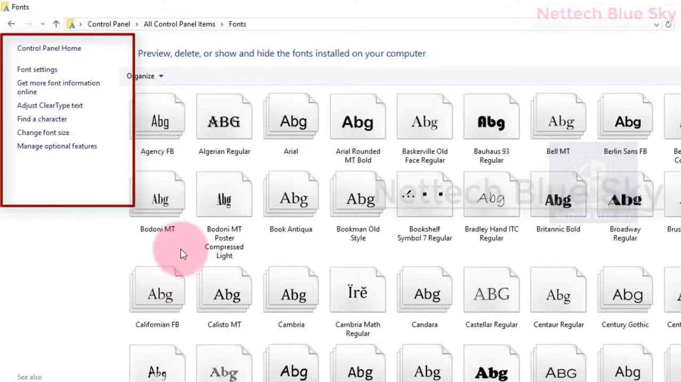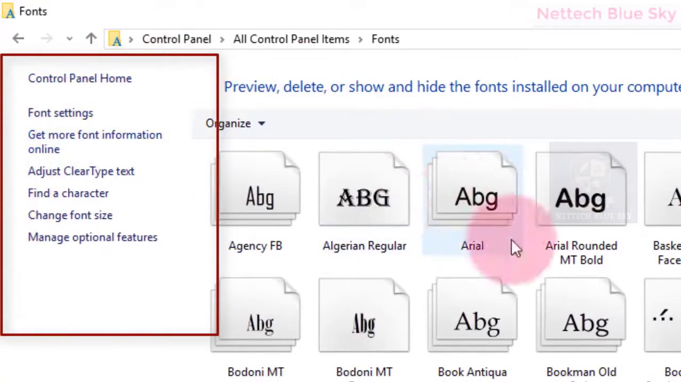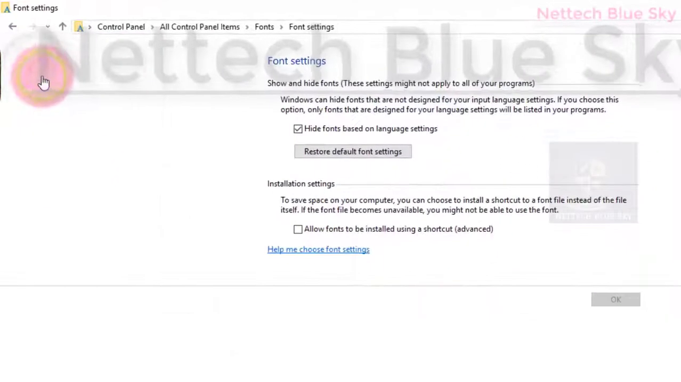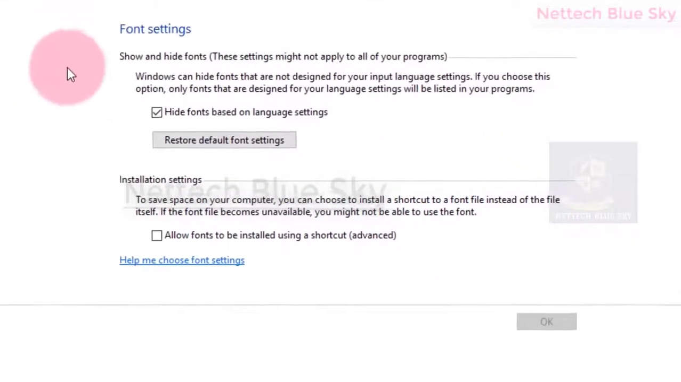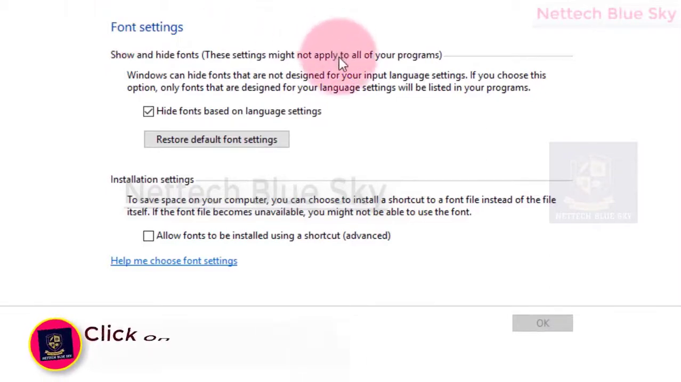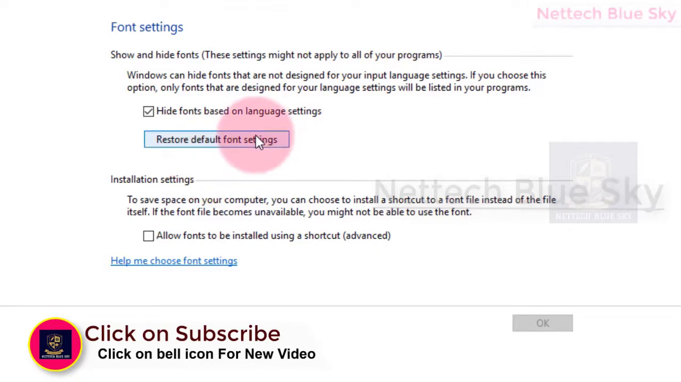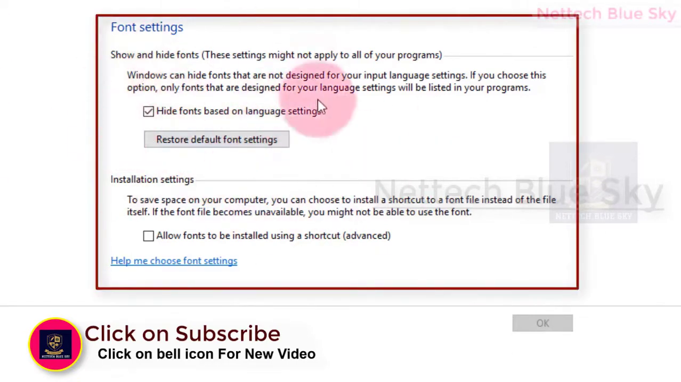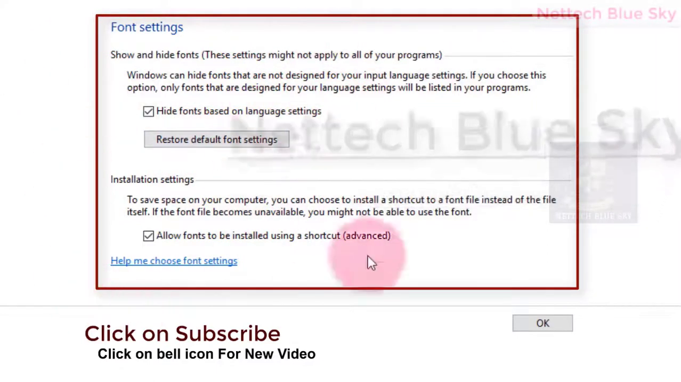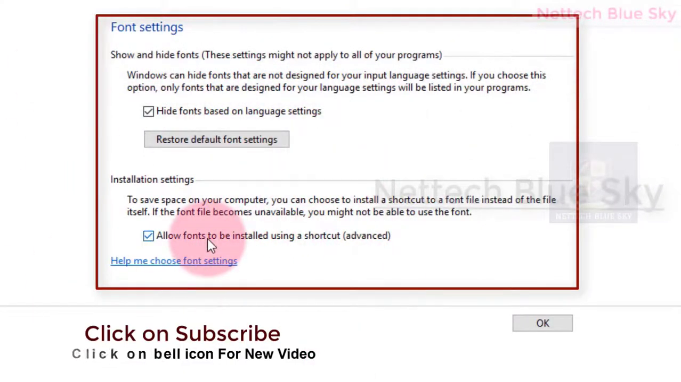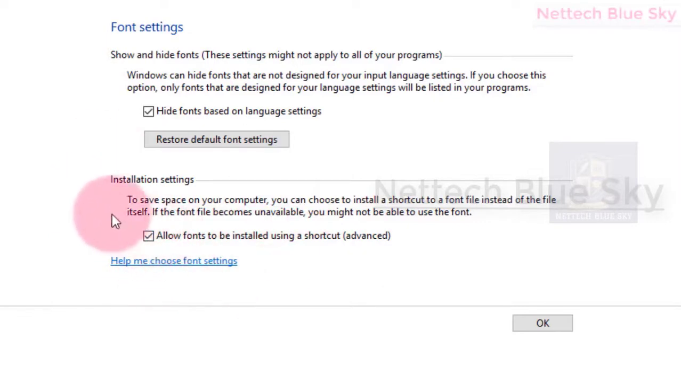Control Panel Home means you can go to the computer Control Panel, and it shows Font settings. Click on font settings and a new window appears. Font settings is where you show and hide fonts, and Windows can hide fonts that are not designed for your input language settings. This option is for language programmers. There is also a restore default font settings option, so if anything goes wrong you can restore the defaults, meaning the settings already defined by the system.